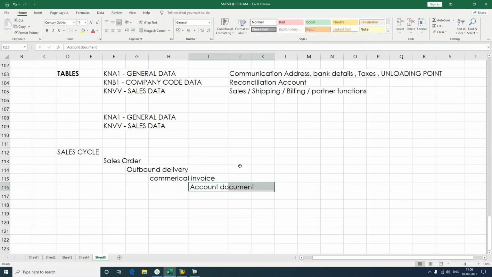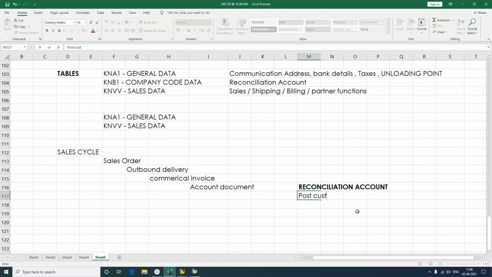To post the customer transaction to the finance department, we are going to take the help of a field called reconciliation account. The reconciliation account details are going to be provided by our FI team.